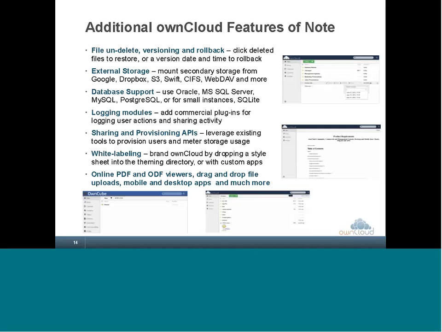External storage, as I said earlier, you can mount in all kinds of external storage: Google Drive, Dropbox, S3, Swift, some Windows, SIF server, web stuff, and so on. Database support. Also, as I mentioned earlier, we support all the major databases: Oracle, MS SQL, if you have really big installations, MySQL, Postgres, also very popular, and SQLite if you just want to have a small setup for just a few people. The login modules, that's a commercial plugin only, which means that it's only available in the enterprise version, not in the open source version.